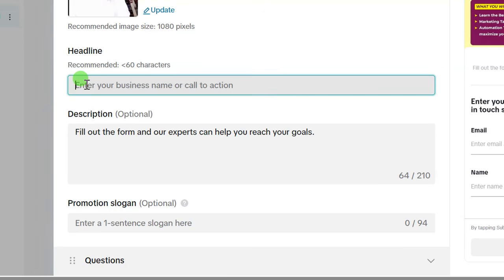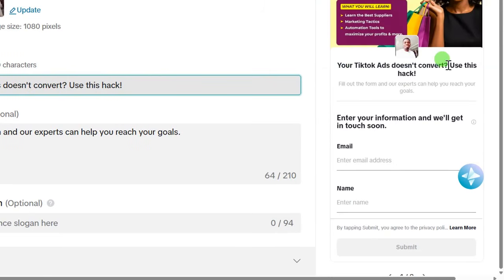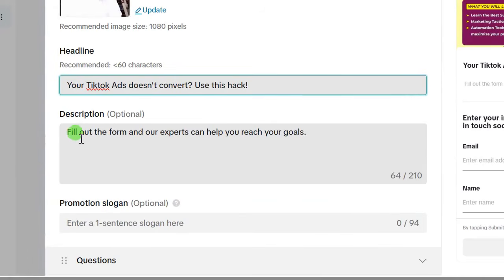Okay, if you don't know what to write as your headline, you don't know what to write as your description, ChatGPT can help you. You can tell ChatGPT that you want to create an instant form for a particular product. Let me say I'm creating this instant form to promote my TikTok ads one-on-one training. Now look at the headline I use here. Your TikTok ads doesn't convert, use this hack. Now this is going to appear here as a headline here, and down below you will see description.